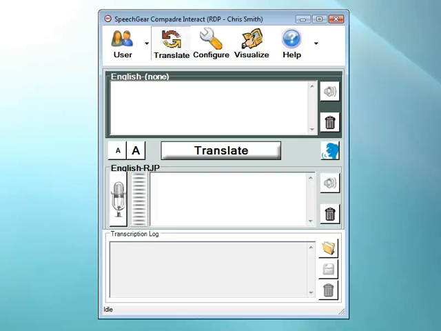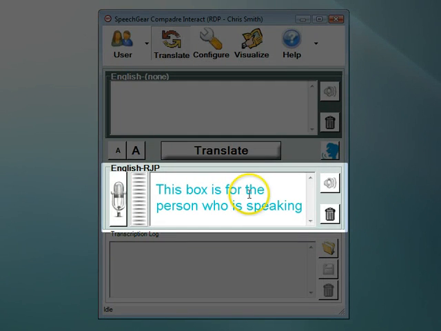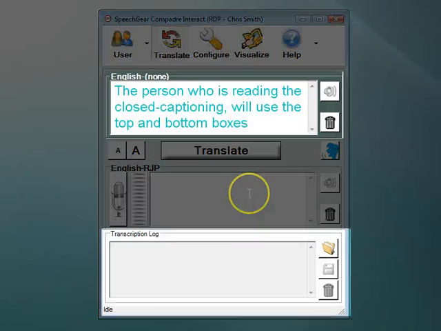The Translate page is where you can see the closed captioning of what people are saying. There are 3 boxes, the top, the middle, and the bottom. The person that is speaking will use the middle box, and the person that is reading the closed captioning will be using the top and the bottom boxes.